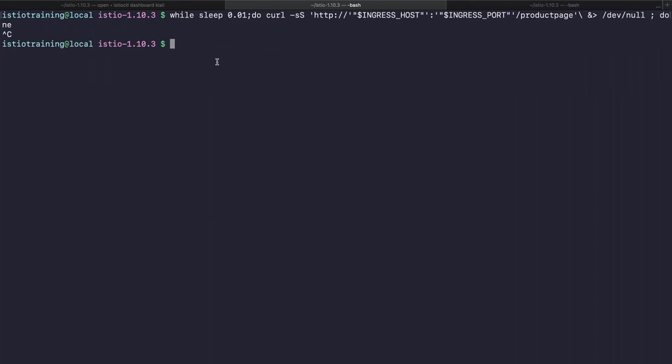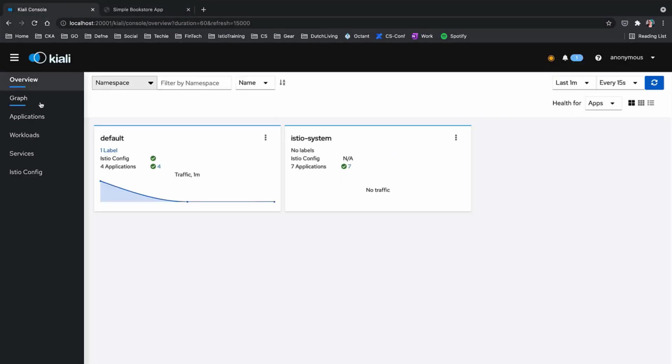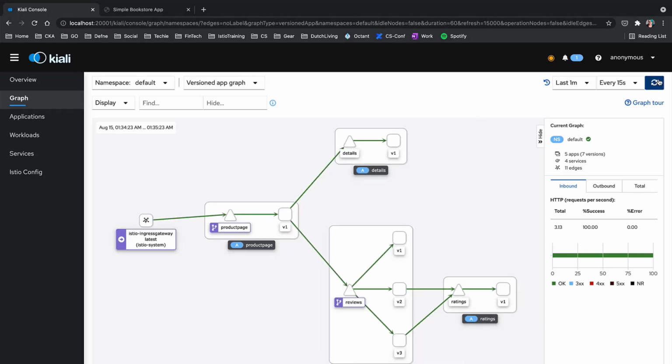Let's go back to the terminal and create some heavy traffic here. As you can see, v3 is also in our graph now. There are different graph versions here. Some show them grouped as services, some show them grouped as workloads.